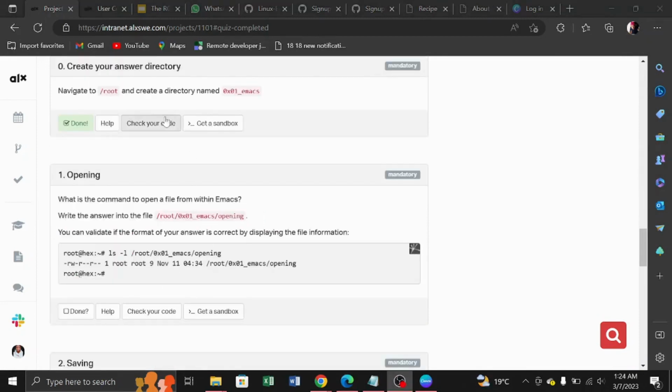Hi, I hope you are successful in the first task. Now to the opening task. Kindly note that these instructions may be different for you, different in terms of these numbers. This number might be 01, 02, 03, whichever number you are given. Kindly be keen and check so that you don't have any errors on your sandbox.